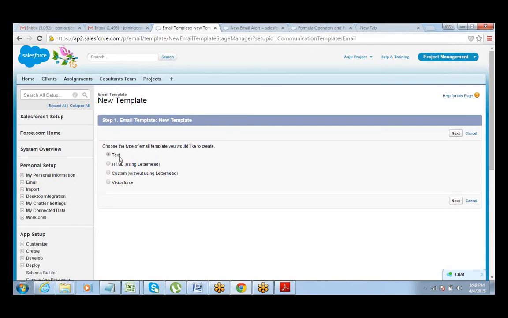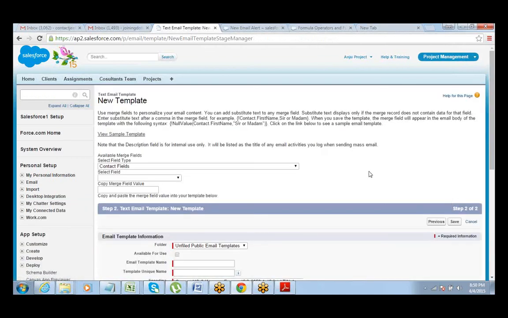Text format is a plain text email template which does not have any formatting. HTML is the one which has formatting, so you can change the colors, the font sizes, the fonts, all that stuff. So let me use a text email template only. Let me create my own email template.